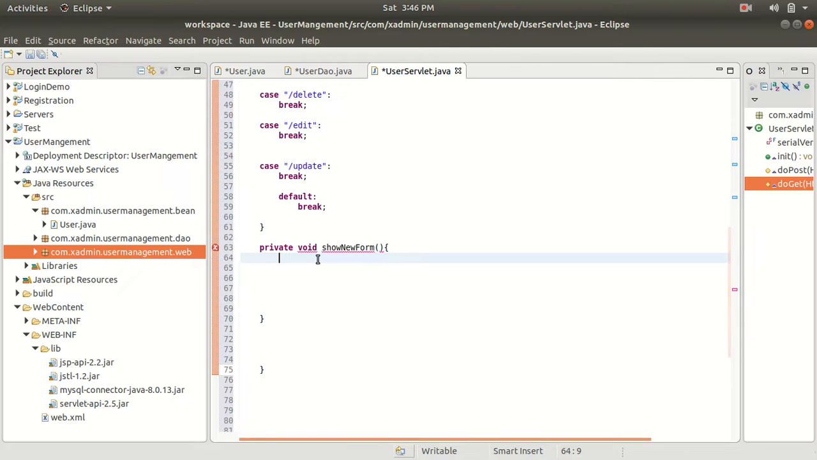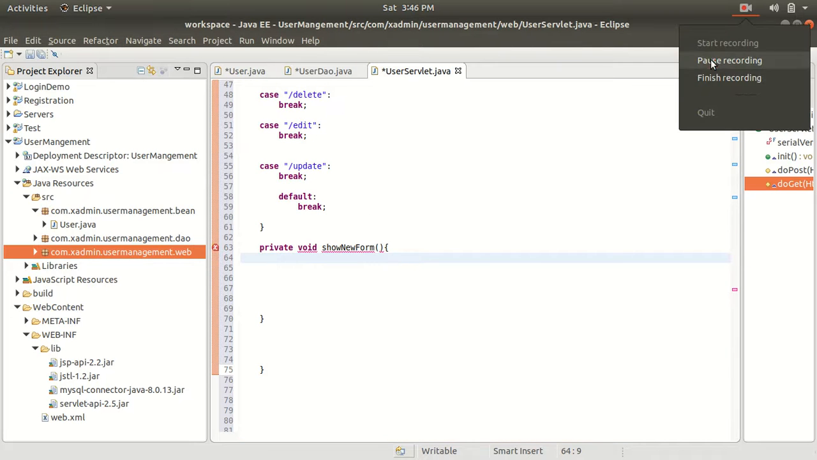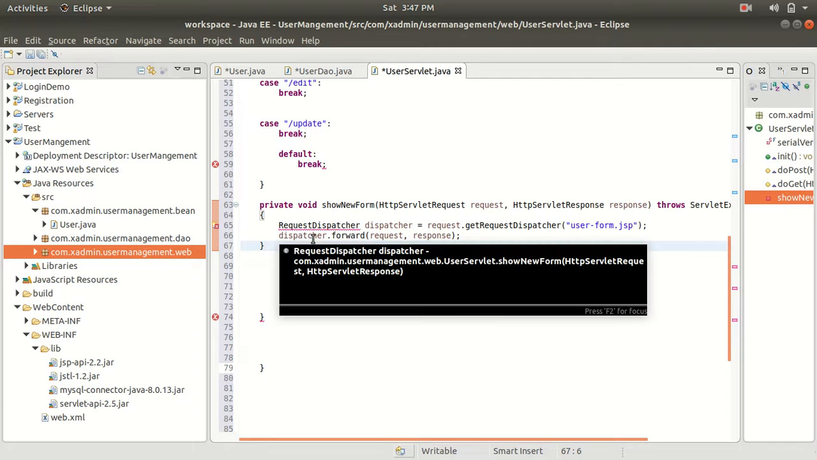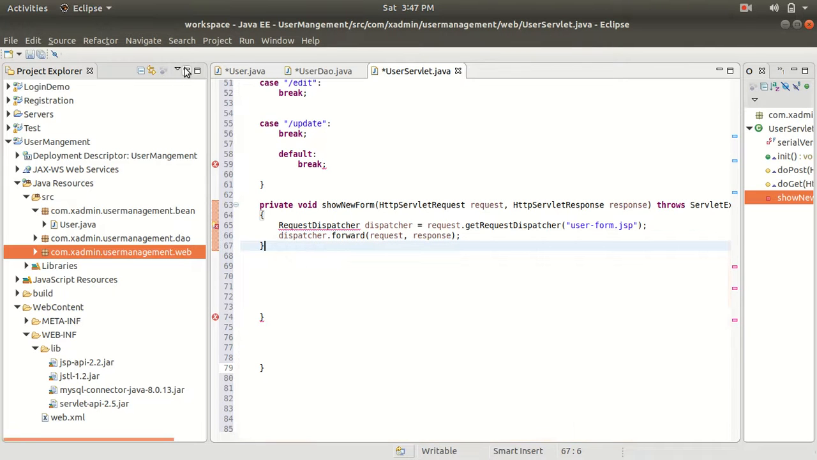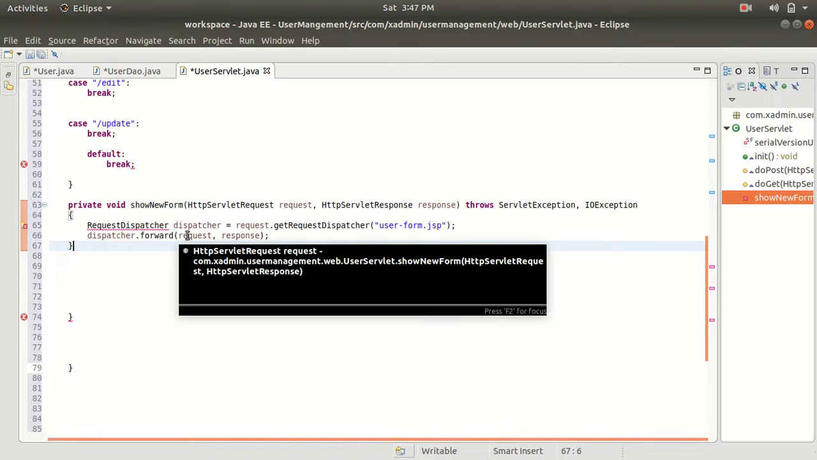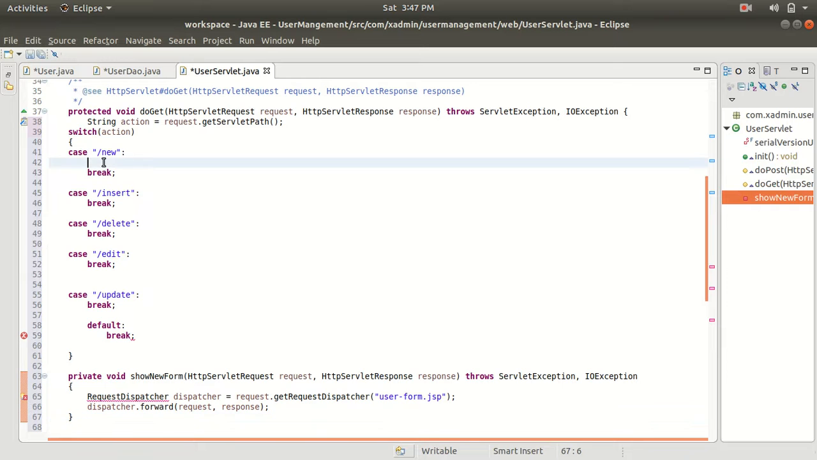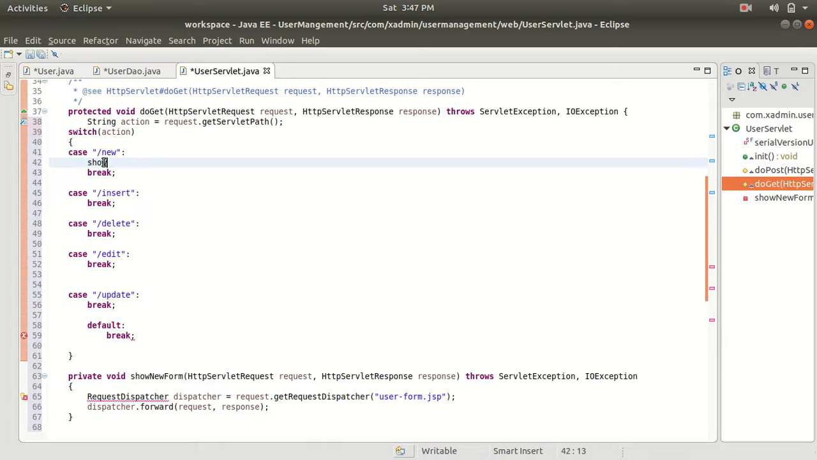So no worry guys, let me write the code first, and then I will explain it. So guys, I have written the showNewForm method. So let me minimize this and let me explain. So guys, if the action is new, then it is going to call the showNewForm method. Okay, and inside this, we have to pass the request and the response object of the HTTP servlet.